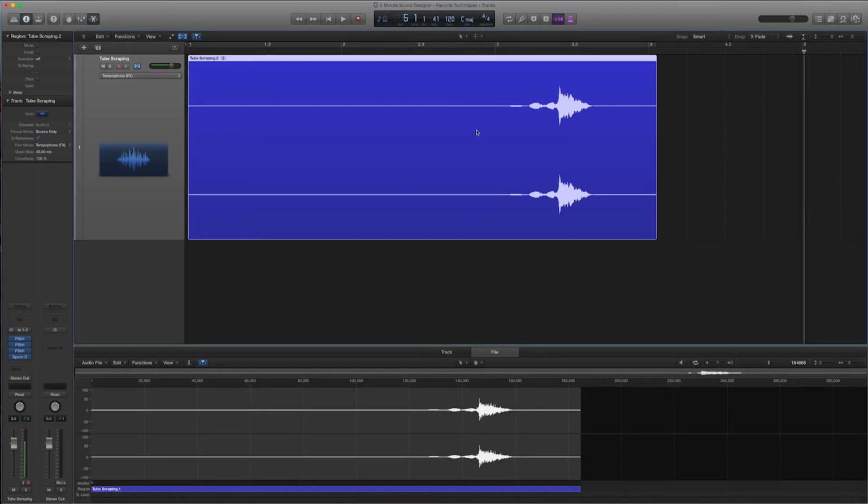So using these techniques, pitch shifting, reversing, reverb, and time stretching, you can get some really cool results out of very simple sound effects that you can basically record anywhere.